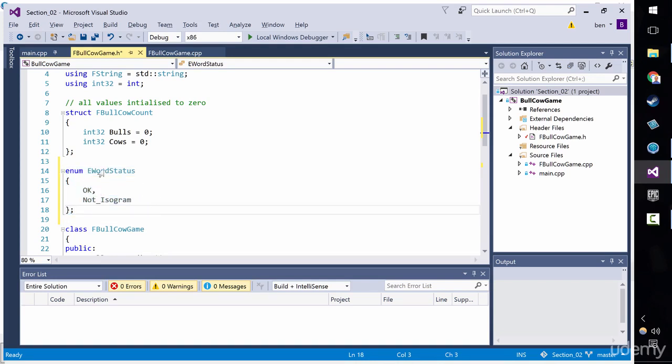So I've created this thing. What on earth is it? It's just a value list. It's a way of preventing me from saying OK equals 1 and not isogram equals 2 and making some horrible coded thing there where we've got to go and look up a table.